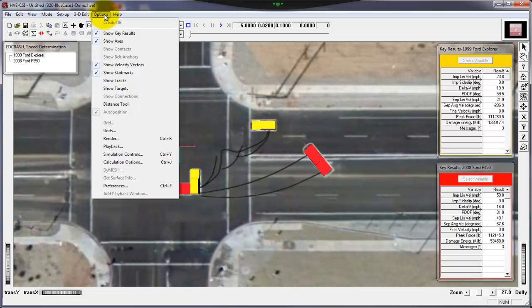The available display options are Key Results for displaying the current calculation results for each vehicle, Coordinate Axes to show the coordinate axis system on each vehicle, and Velocity Vectors to display the current direction of each vehicle's velocity vector. We also have the ability to show skid marks, display tire tracks, and show targets that are positioned in the environment. There's also a distance tool that allows you to measure between selected points. And additional user options include the ability to select your program units, change render settings and playback settings, adjust your simulation controls and calculation options, as well as specify user preferences.